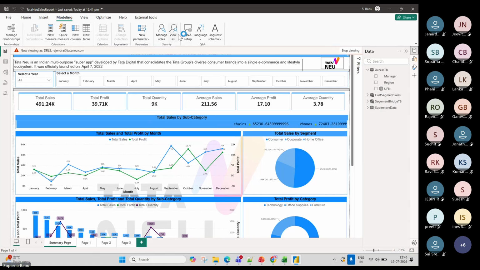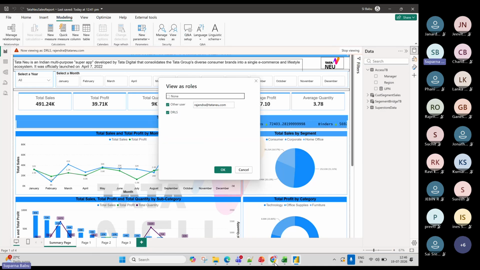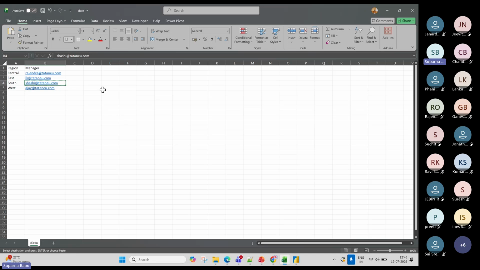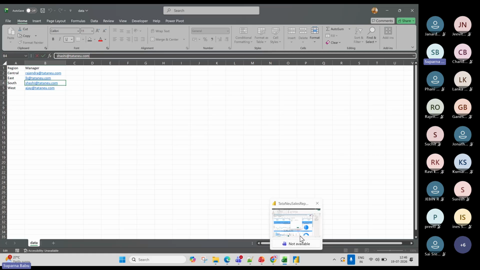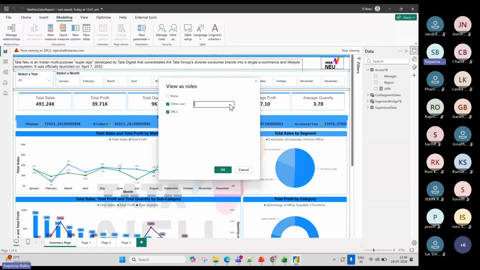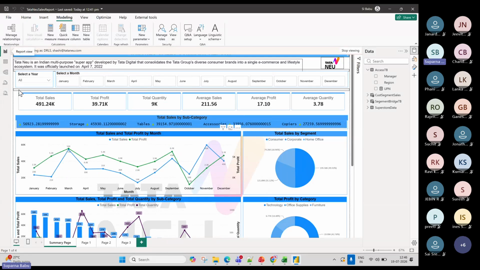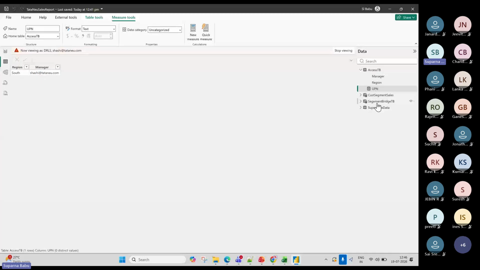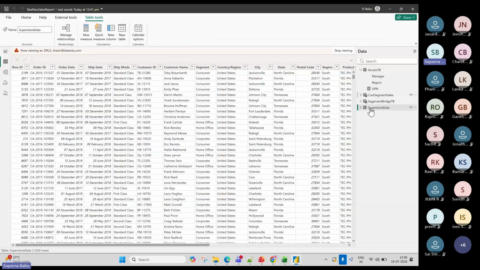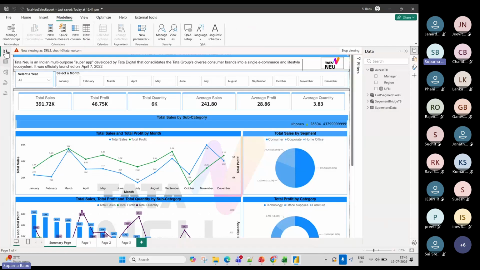Again, I think it is still not copied properly. Let me copy. Now let's go back here. First let me delete this, and paste Shashi's email. Let's click OK. See, now it is changed. Shashi is the manager of which region? He is the manager of South. And in the region column you can see South. The corresponding data is filtered.